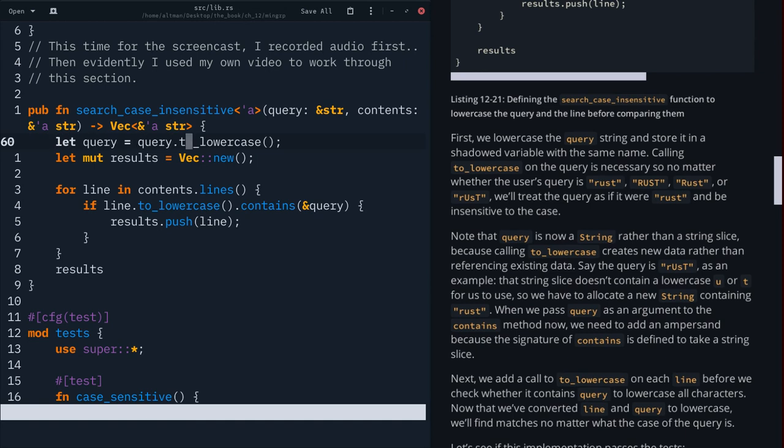Note the query is now a String rather than a string slice because calling to_lowercase creates new data rather than referencing existing data. Say the query is "rUsT" with a capital U and a capital T as an example. That string slice doesn't contain a lowercase u or t for us to use. So we have to allocate a new String containing "rust" in all lowercase.